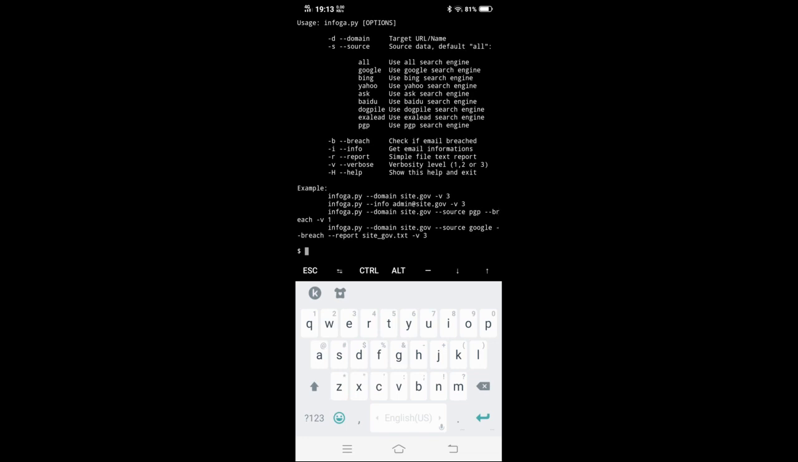Okay? Now, the B switch is to check if the email has been breached. The I switch is to get email information. The R switch is to report a simple text file report, which is a way to log your outputs, all right? And verbose is to show you everything running on the screen so it won't be silent. The levels are 1, 2, or 3, and help, right? So let's go through this.